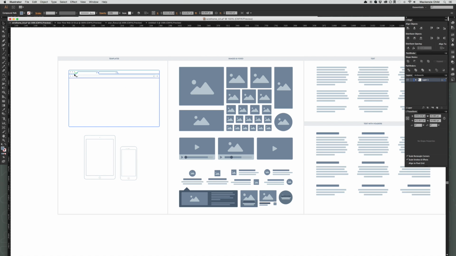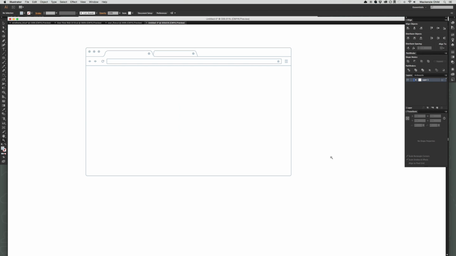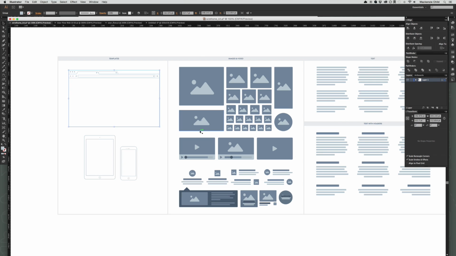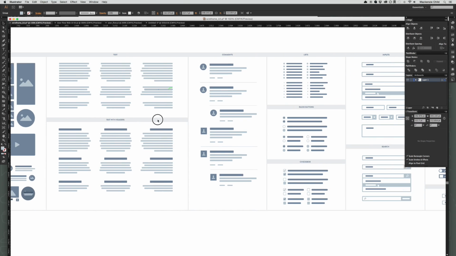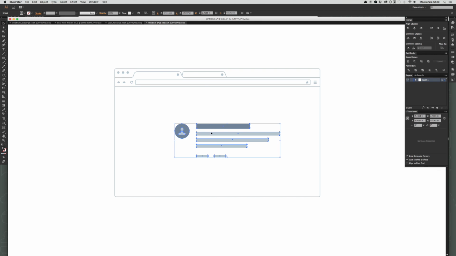All right, so for the mid fidelity wireframes, let's begin by creating a new document, which I already did. And then I'm going to grab the browser template, copy that, and paste it in. So I'm just going to leave it as is for now. But when we were doing the low fidelity wireframes, the sketches, I really like the idea of using a sidebar. So I'm going to start by doing that.